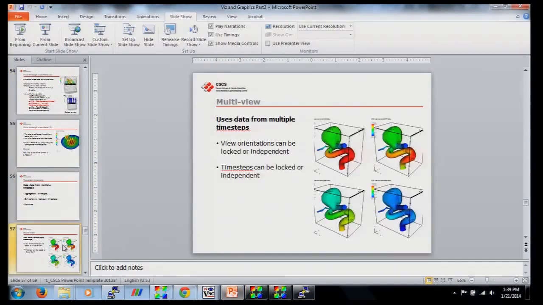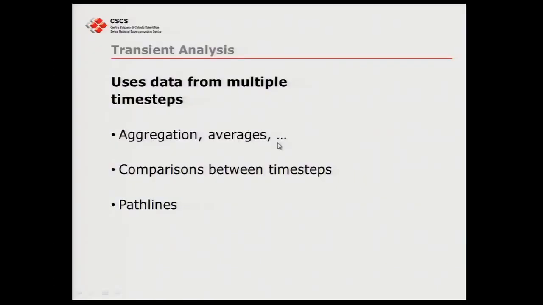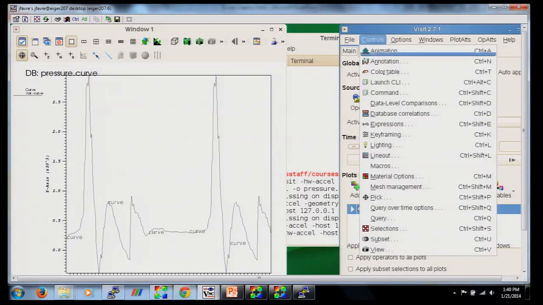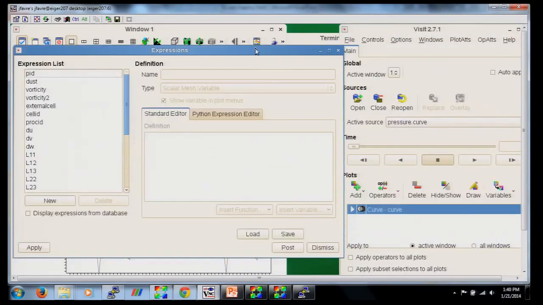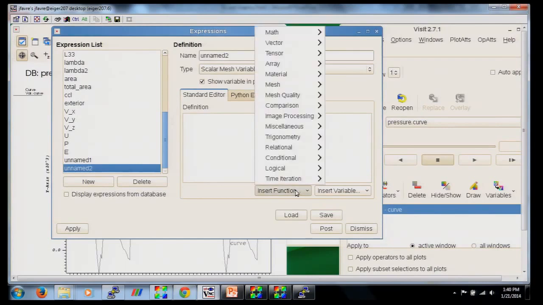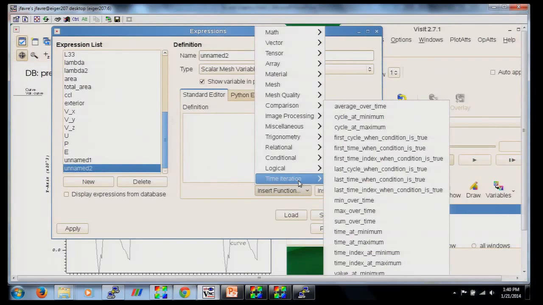Let me go forward a little bit in the presentation. This we've seen already this morning, actually, using the expressions. We can look at multiple time steps, compare one time step with the time step ahead, do aggregation. We can also do some other fancy operations. Let me show you the expression menu again. Here's the expression menu. I have to click new just to make this available. If I look at the very bottom of my selection menu, I have time iteration. And you can see the options I have.